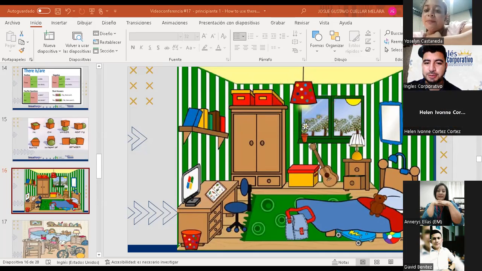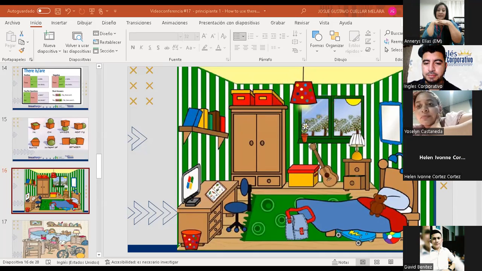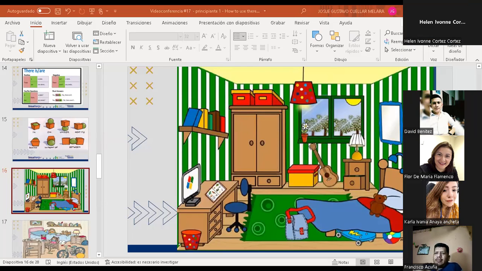Carly and Francisco. There is a computer on the desk. On the desk. Perfect. Good. Okay, Francisco. And then Aneris. There is guitar next to the box. Así es, la par de la caja. Thank you. Okay, Aneris, ready, and then we go with Marvin.